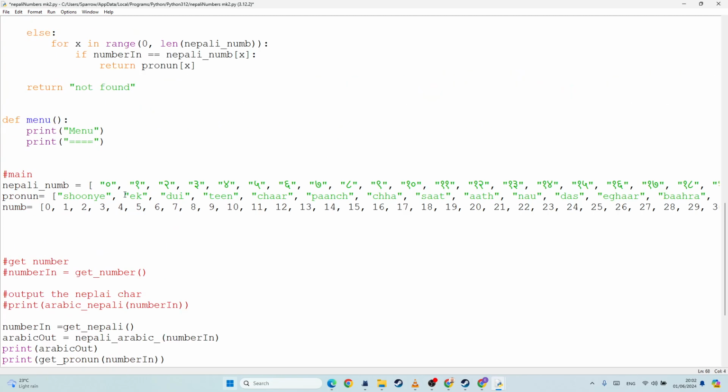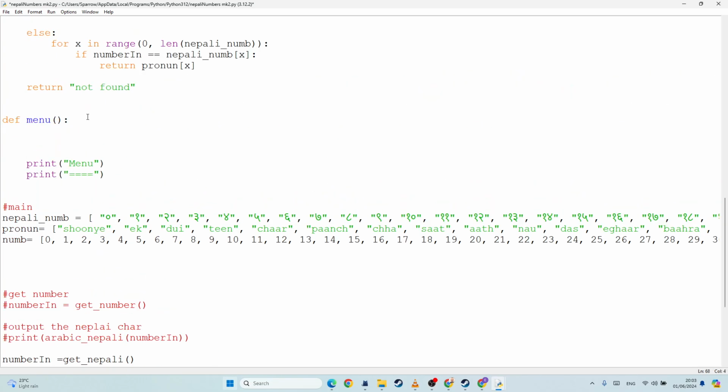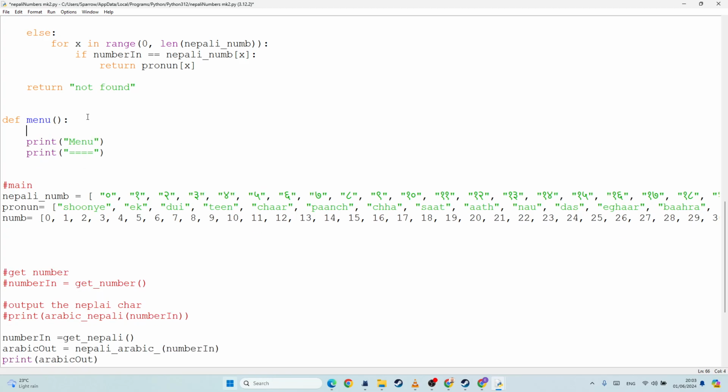Okay, now here I might want to have a list of the menu options. So I could print them out one by one, but it's better to do it in a for loop. So I could do options equals. Now what are my options going to be? My options are going to be Nepali to Arabic, and let's call that A, okay?